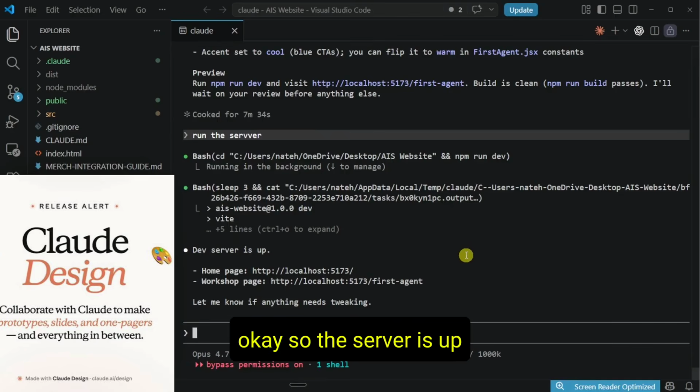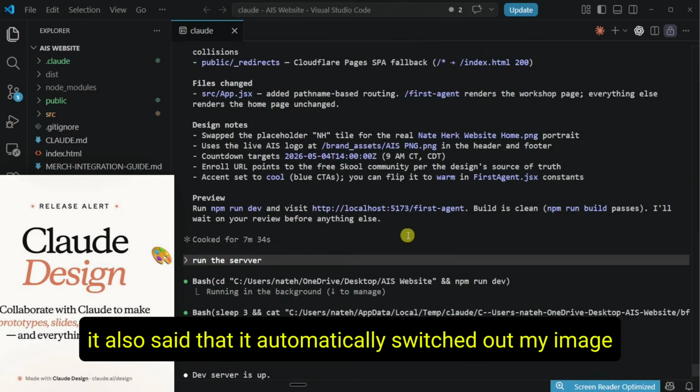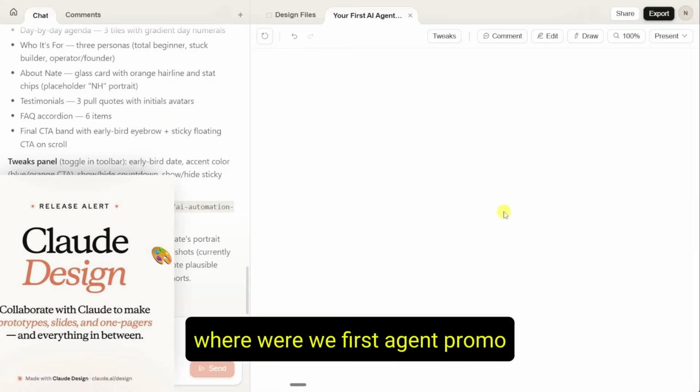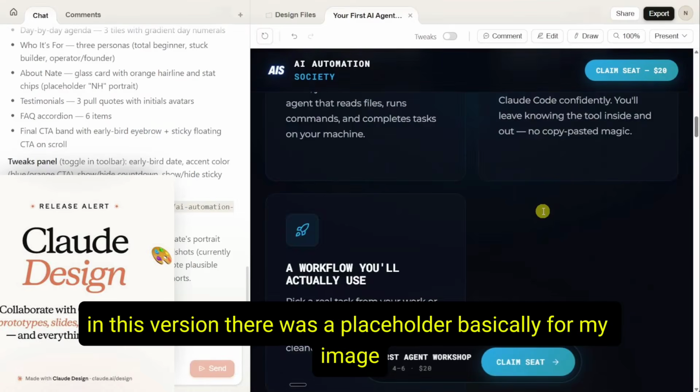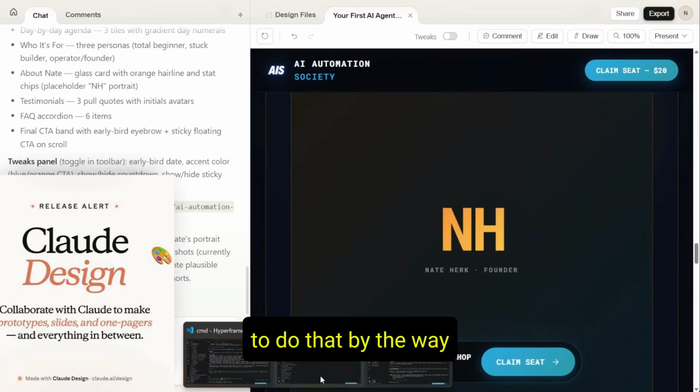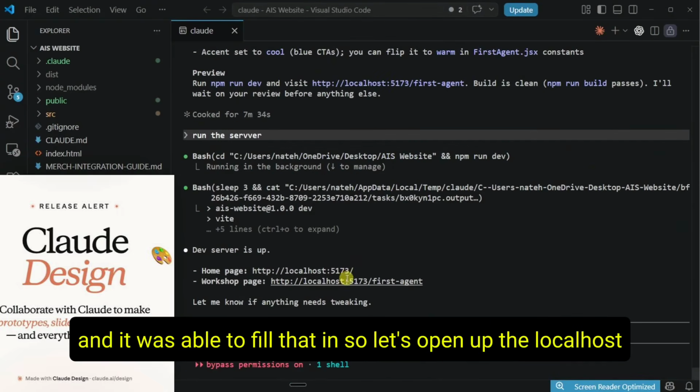Okay, so the server is up. It also said that it automatically switched out my image. Remember, if you guys saw in this version, where were we? First AI Agent promo. In this version, there was a placeholder basically for my image, which was right down here. So it looks like I didn't even tell it to do that, by the way, and it was able to fill that in. So let's open up the localhost.